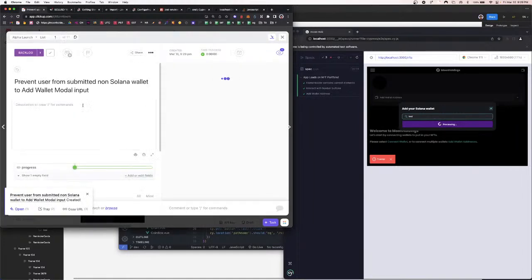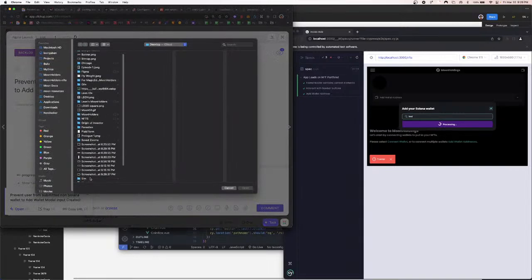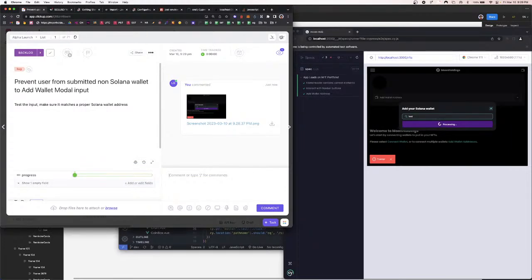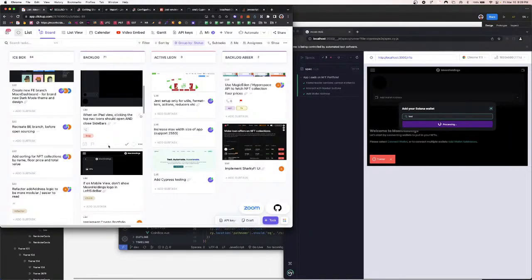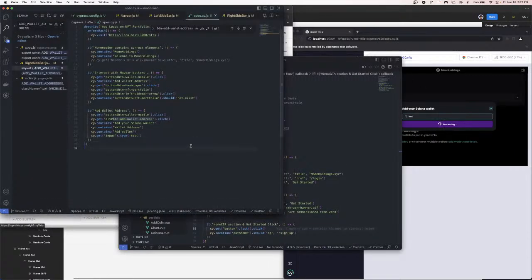So, you know, we just have to check the contents of that input before submitting it to the rest of the logic. This is a bug. Test the input, make sure it matches a proper Solana wallet address. I'm sure there's checkers online and regex to do that. All right, cool. So the beauty of Cypress, right? As you're writing tests, you're discovering stuff.